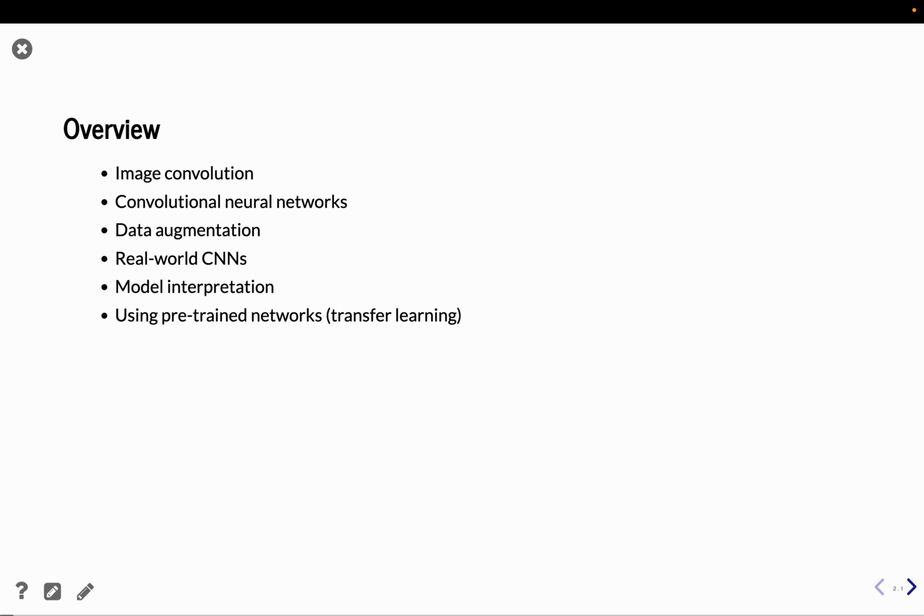So we'll start by explaining what an image convolution actually is. Then we'll talk about how to build neural networks out of them. Then we'll talk about things like data augmentation, how we can build more data to have more training data to train models with. Then we'll talk about how real-world CNNs are built. Then we'll talk about how we can look inside the model to see what they've learned. And then finally we'll look at pre-trained networks and how we can transfer from them to build new models for new problems faster and better.